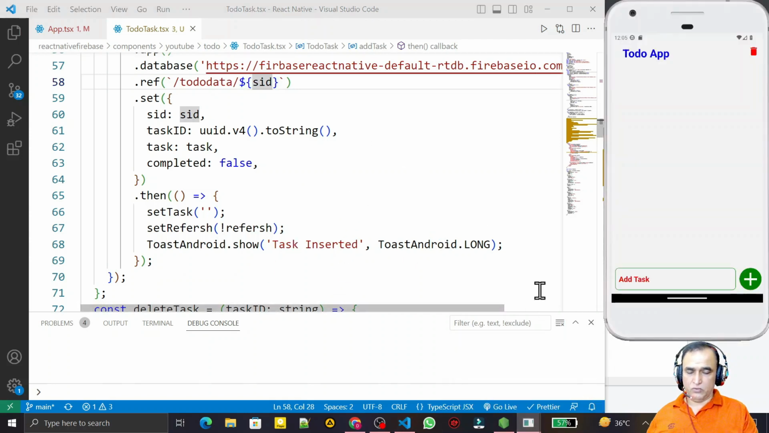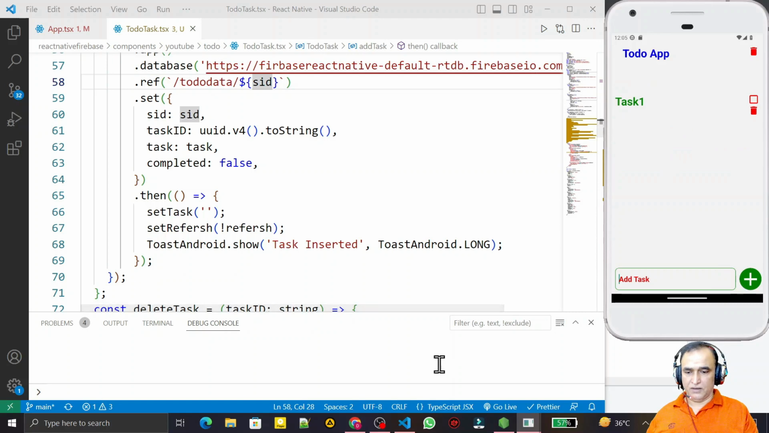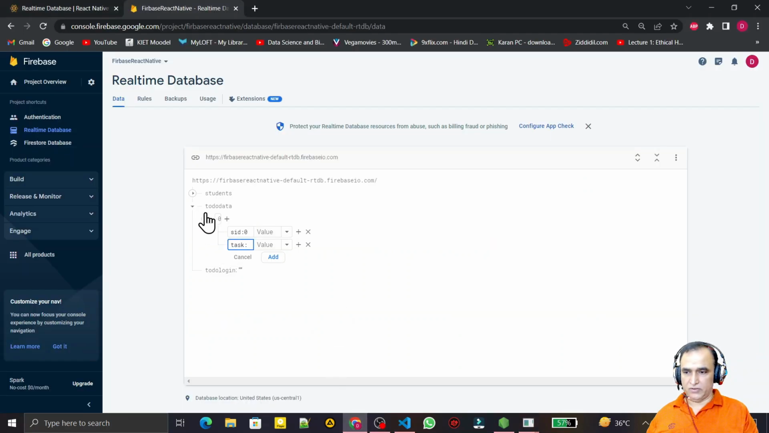Now we try to insert the information first and check whether information is inserting or not. So I say task one, remember, I say insert, and we should have task inserted. You see, task is inserted, and we should see that this information is also available here. You see, task to do data 0 ID, and we have inserted all information here.